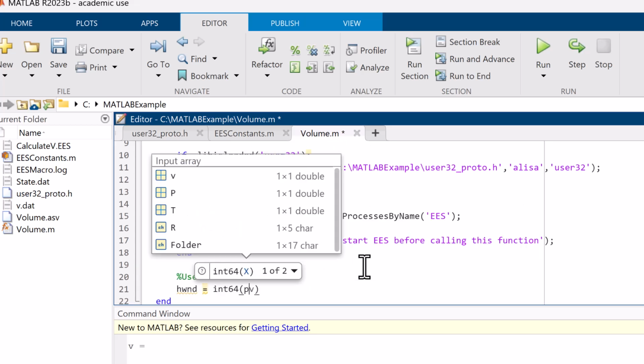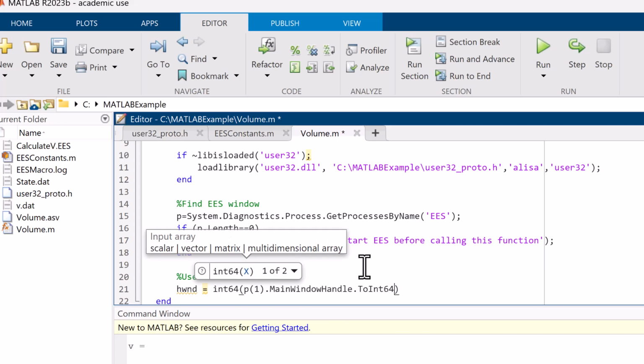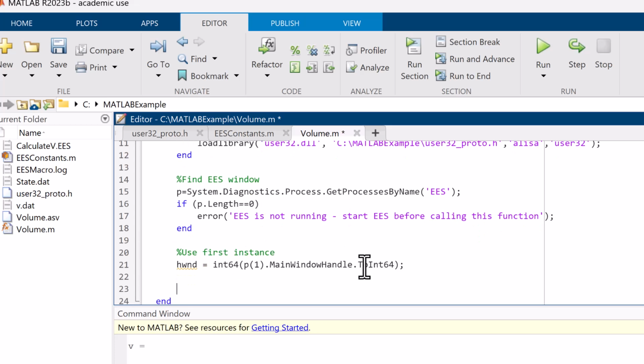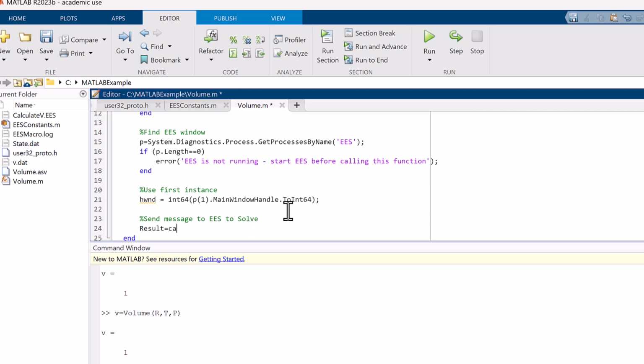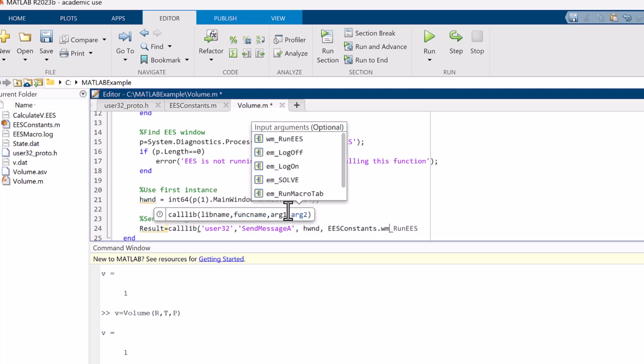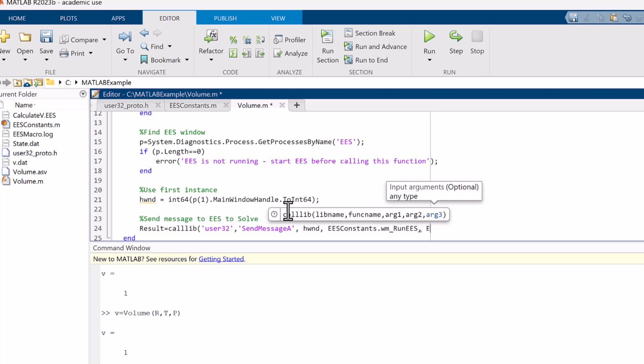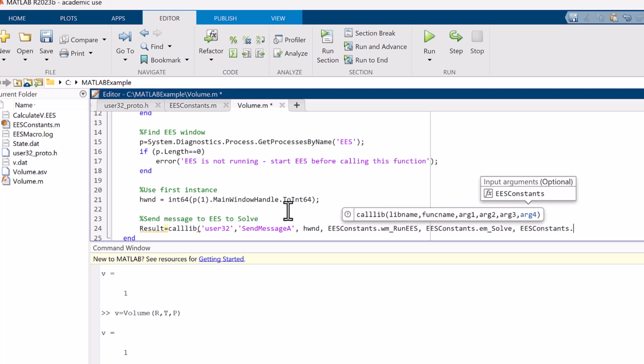So next, we're going to send EES the command to execute the solve command, and what that should result in is the file state.dat being read, the volume being calculated in EES, and the file v.dat being written. So all that's left then is to have MATLAB open the v.dat file and return the number stored in it, which is a specific volume.